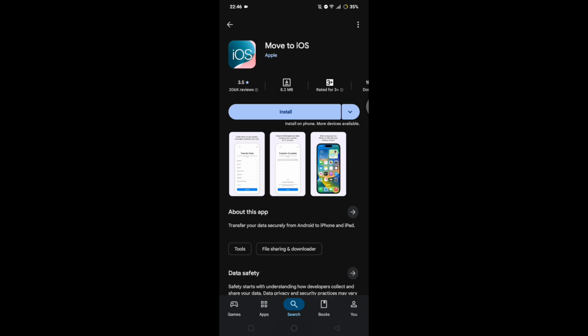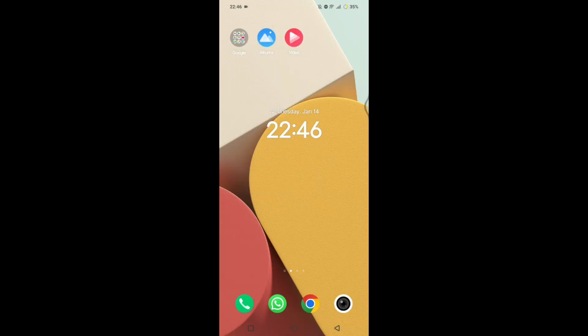But for a quick reminder, this method only works if your iPhone is new or reset. Also, both phones must stay connected to Wi-Fi, and you shouldn't lock or exit the apps during the transfer. And that's it. Your WhatsApp chats, photos, and videos are now safely transferred to your iPhone. No data loss, no stress.